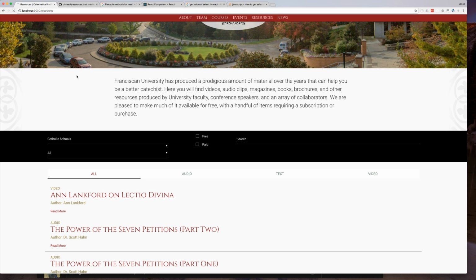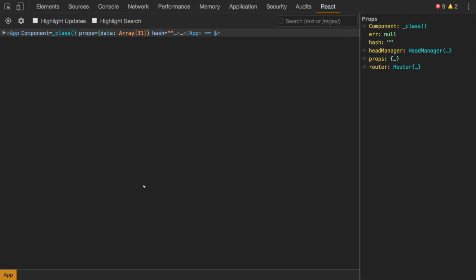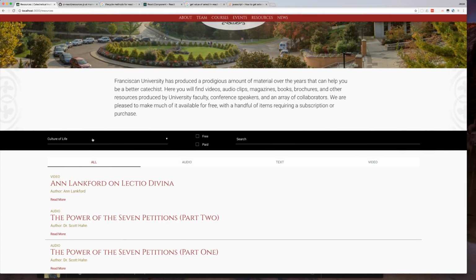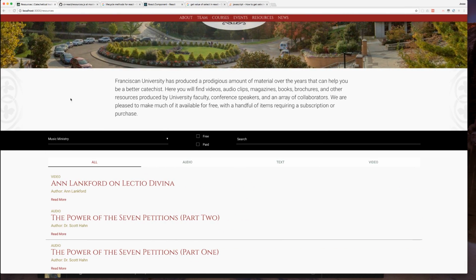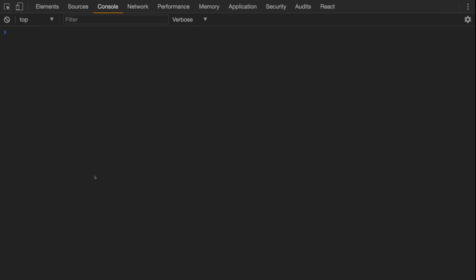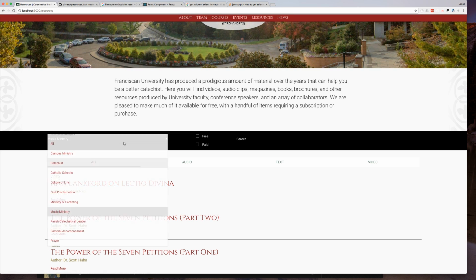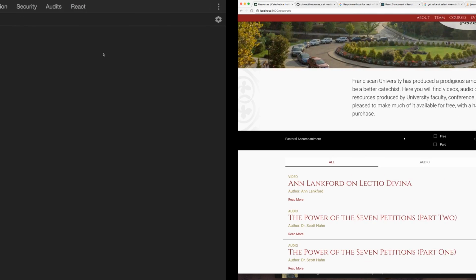Ooh. Hey. We got it to fire once. Okay, so we got one change. Well, did we get another one? Let's see. No, we just got one. We got one change. Come on. All right, so that's not going to help us.